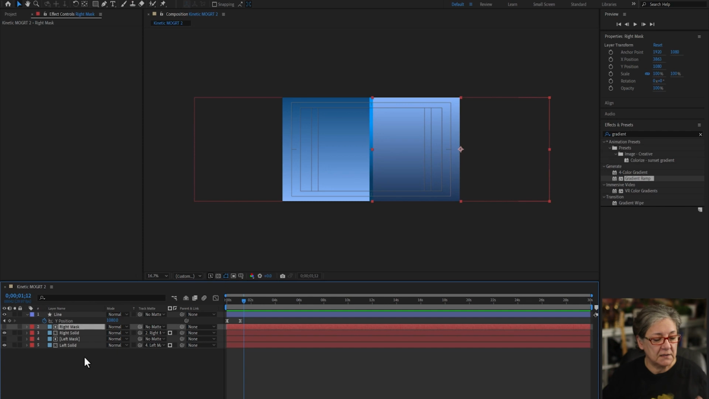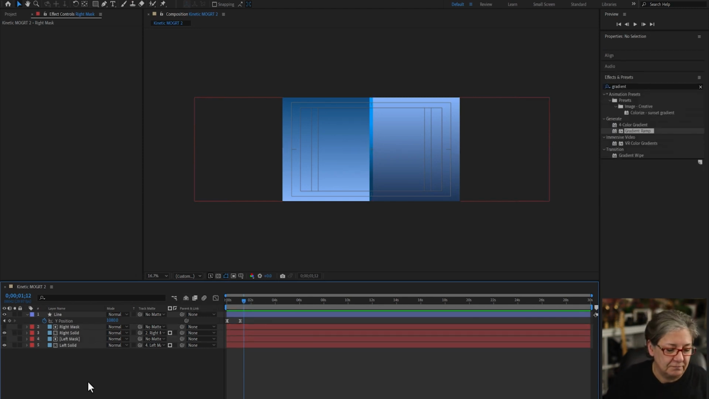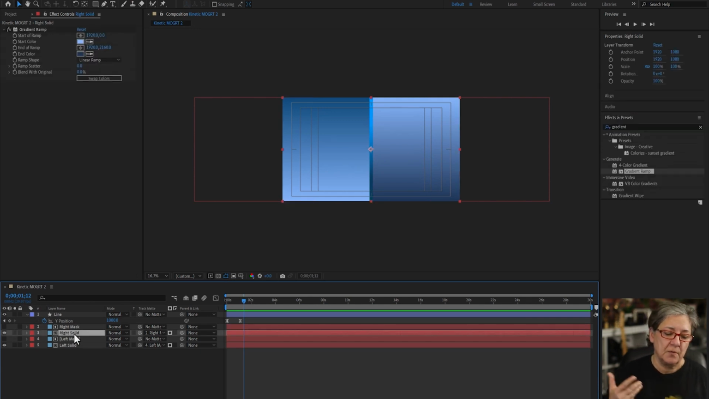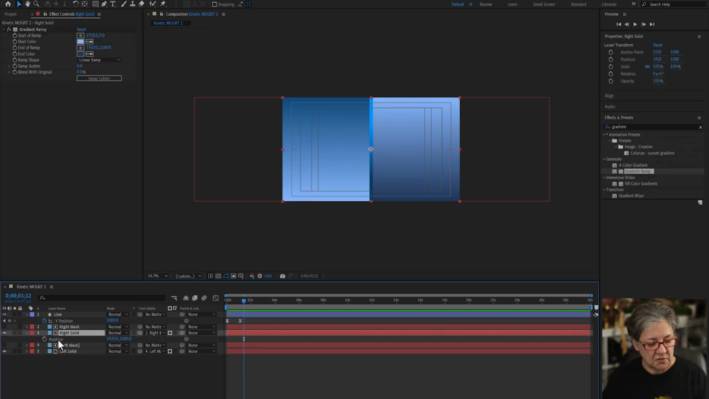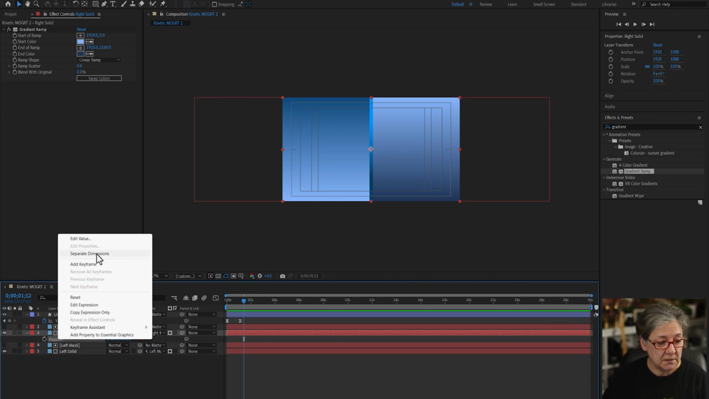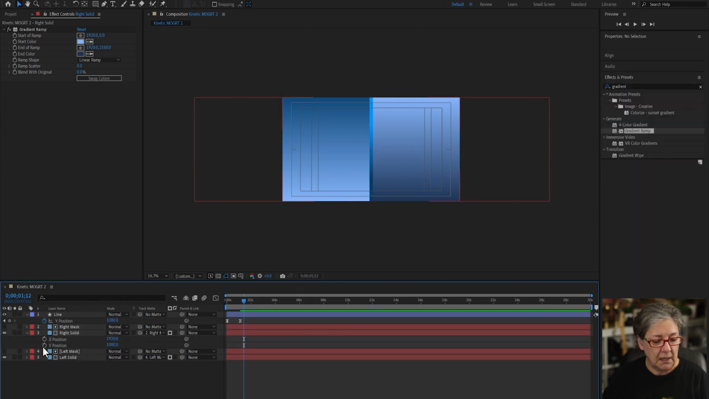And in fact, we don't even need to see these masks, so we could make them shy. But because we only have 4 or 5 layers, I'm just going to leave it on. And I'm just going to animate the right solid. I'm going to start with the right. It's going to come from the bottom. So P for position, I'm going to separate the dimensions, and I'm going to animate the Y position.